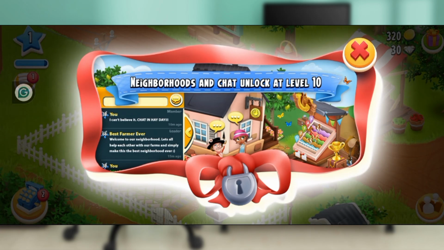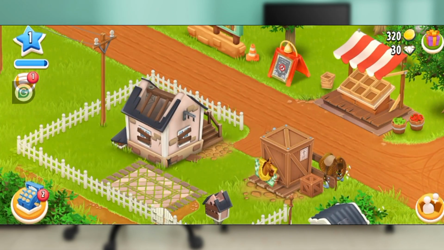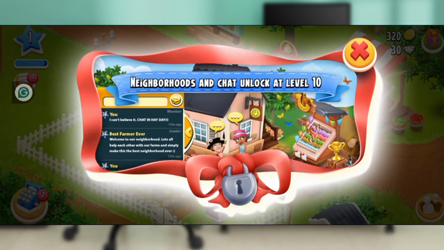So once you click on neighborhood house, this is what shows. Now it says neighborhoods and chat unlock at level 10. So it means you need to get to level 10 before you can unlock neighborhood. All right, but then let's say you've gotten to level 10, click on the neighborhood house, and this is not what it's going to show.